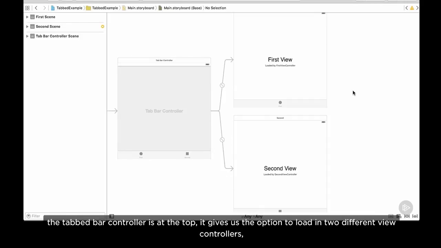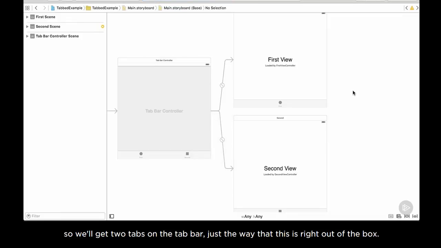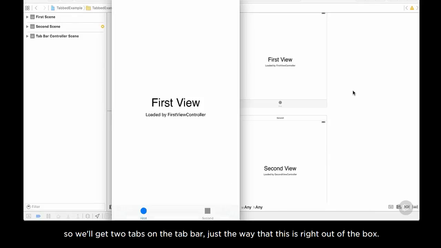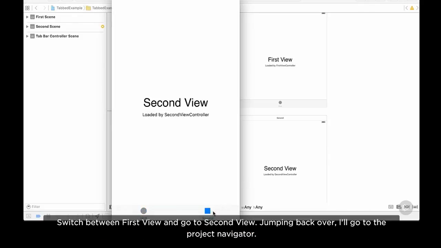The tab bar controller is at the top. It gives us the option to load in 2 different view controllers. So we'll get 2 tabs on the tab bar, just the way that this is right out of the box. Switch between first view and go to second view.